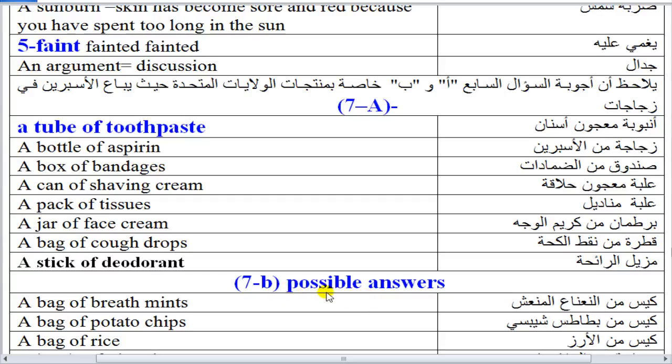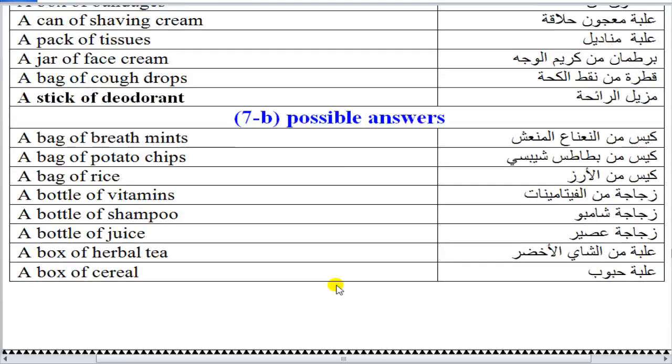Seven B, possible answers. A bag of breath mints. A bag of breath, TH. A bag of potato chips. Potato, the second T soft D. Potato. A bag of potato chips.